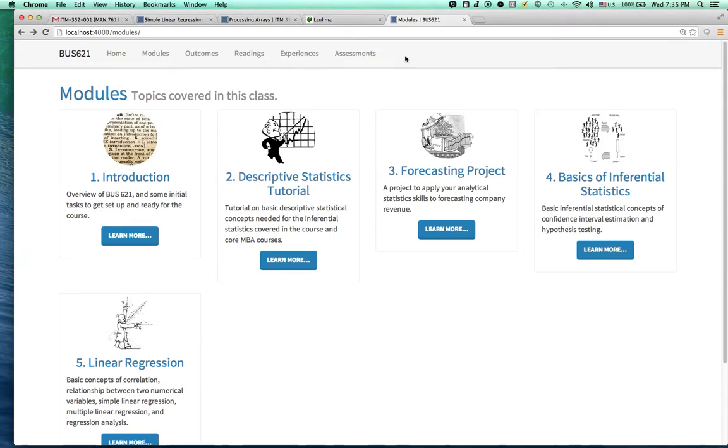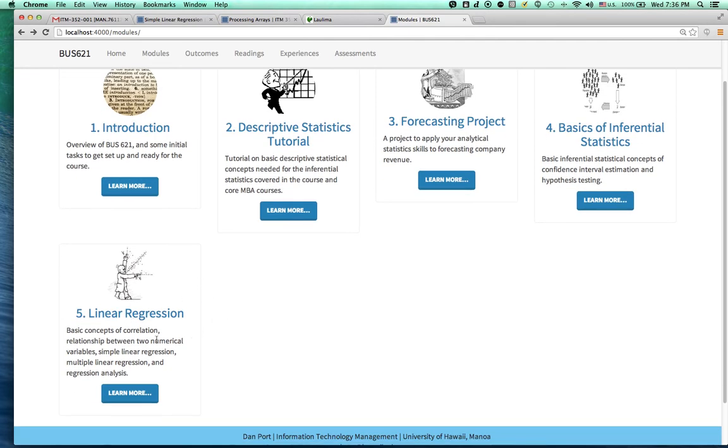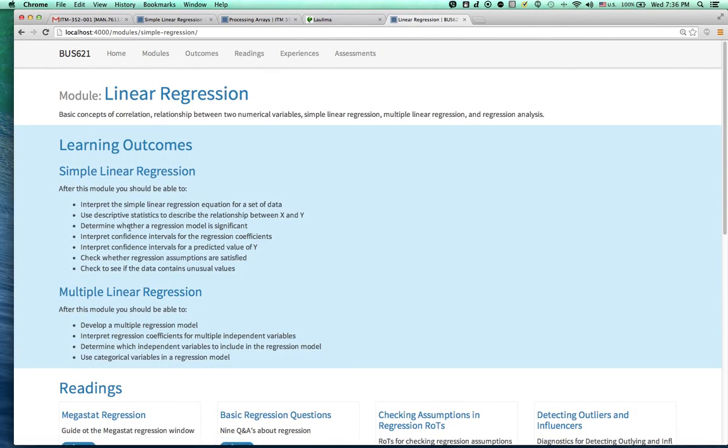Okay, hi, and welcome to our continuing discussion of regression. Last lecture we talked about simple linear regression, and now we're going to extend that concept to multiple regression.